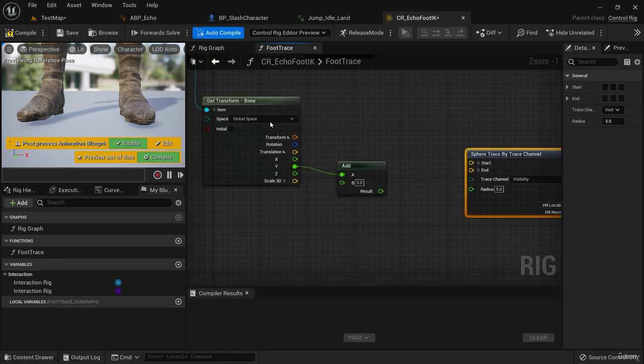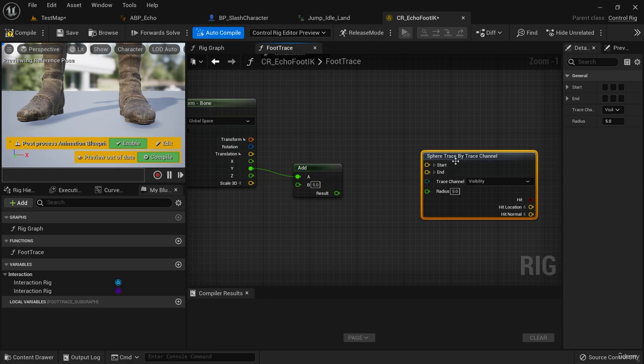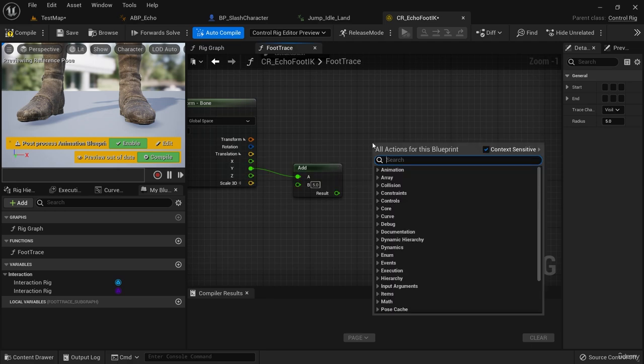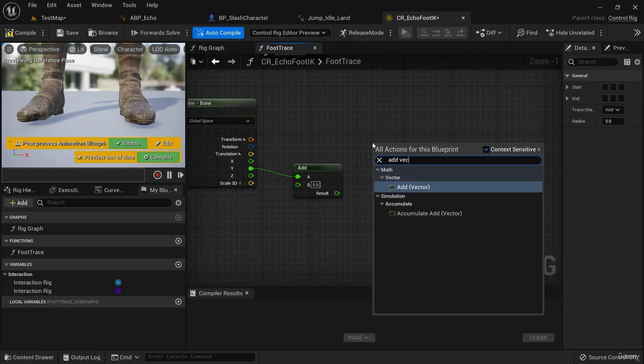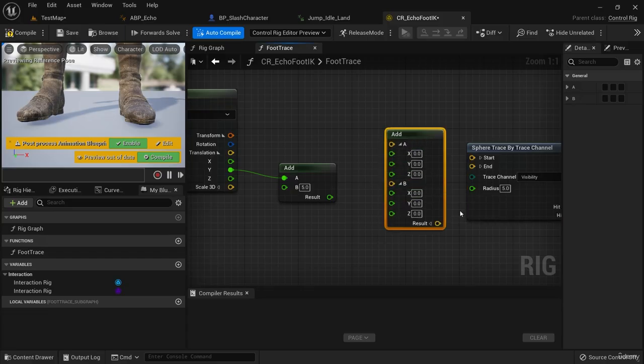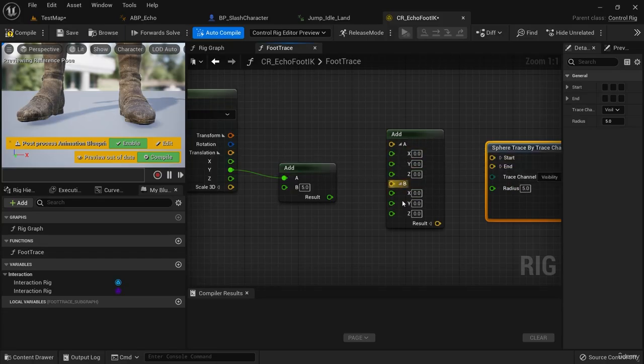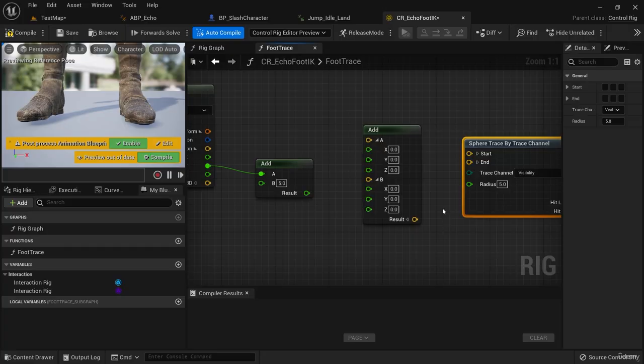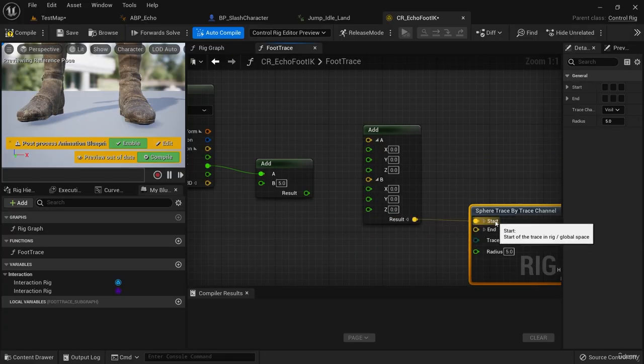Now we have our foot bone, and I mentioned we want to raise it up. So what I want to do is right click and use add and get an add vector node. And it takes A and B as inputs. These are vectors, and it returns the result, which is these two vectors added together. Now we can expand A and B and specify X, Y, and Z for these two vectors. Now this is going to be the start for sphere trace by channel. So I'm going to hook that up to start.